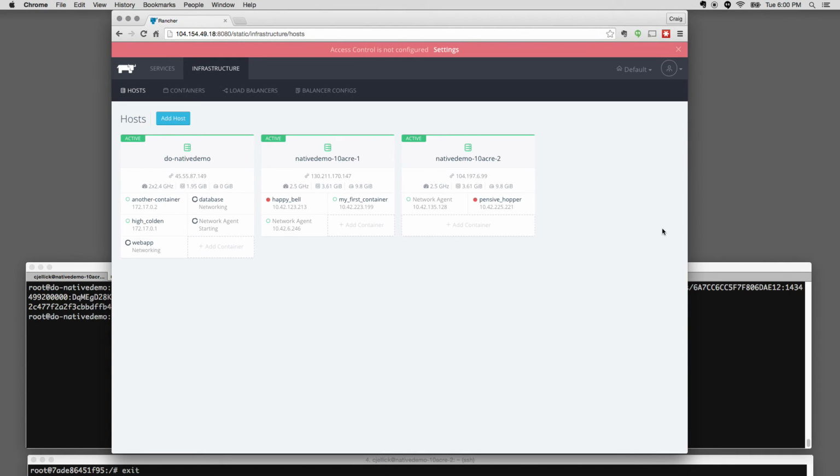There we go. You can see that the host was recognized by Rancher, and indeed all of the containers that were already on the host now show up in Rancher. You'll also notice that two of these containers were assigned 10.42 addresses. That's because prior to starting the agent, I added the label to these two containers. So you can even bring pre-existing containers into Rancher if you know to label them beforehand.